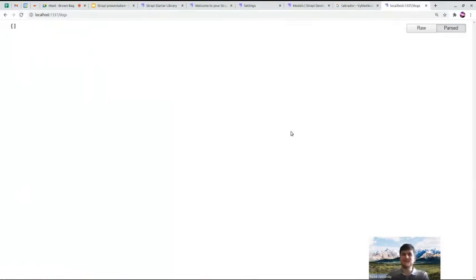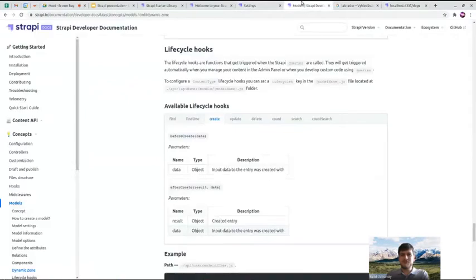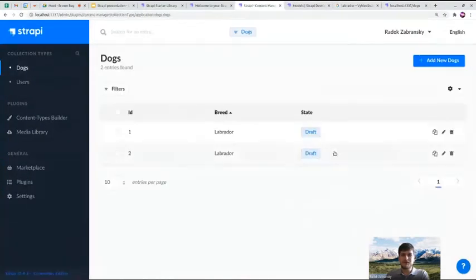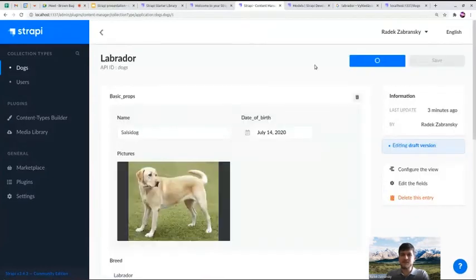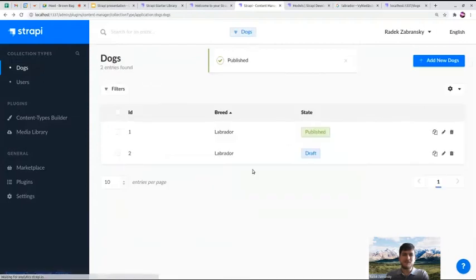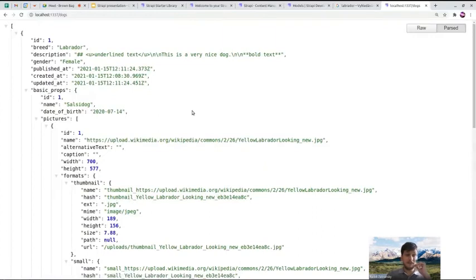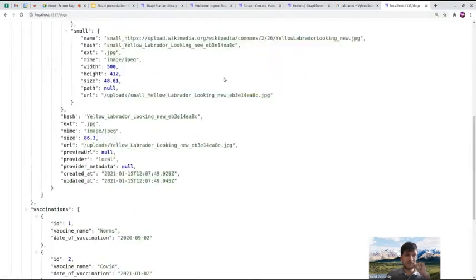Why is it empty? Well, of course, that's because of the publishing system. So see, they are both drafts. So I have to publish them in order for them to appear in the response. I publish both docs, refresh again, and you get this nice JSON with the response.